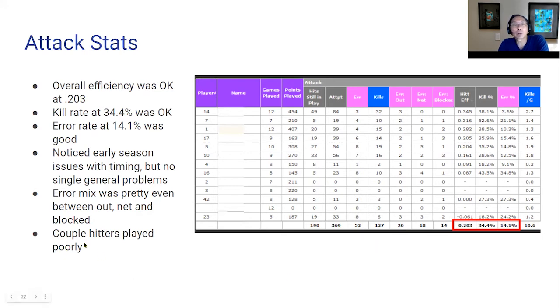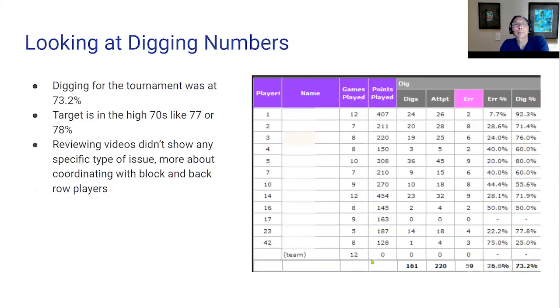But the other thing that occurred was a few players had some problems, right? So this player here, 23 and then 42, were just below 0, and these two are pretty close to 0, right? And I think a lot of this has to do with timing, actual in-game timing versus practice timing. So I think this will just get better by playing more tournaments.